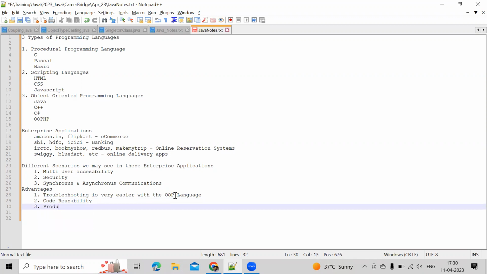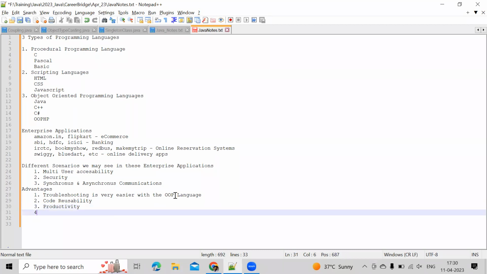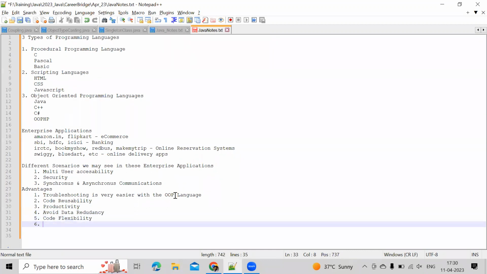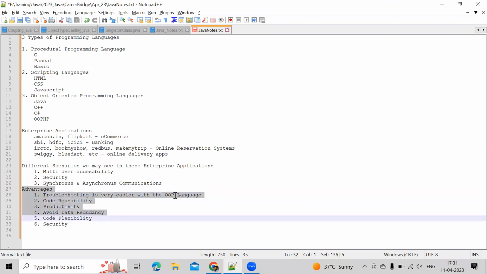And third one is productivity. Productivity will be high, because where there is code reusability, there is definitely a high chance of productivity. Fourth one is avoiding data redundancy. Then code flexibility, and security. So all these are the advantages of using object-oriented programming languages.